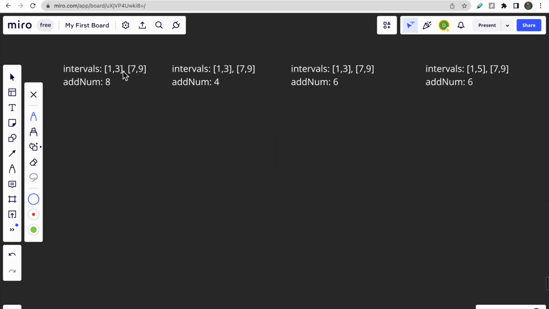Yeah, so starting from the first, currently the intervals are 1 comma 3 and 7 comma 9, and there is one function call, addNum of integer 8. After this, what would be the answer? 1 comma 3 would remain as it is, and 7 comma 9 would remain as it is, because 8 lies in 7 comma 9, right? So we kept the answer as the original intervals.